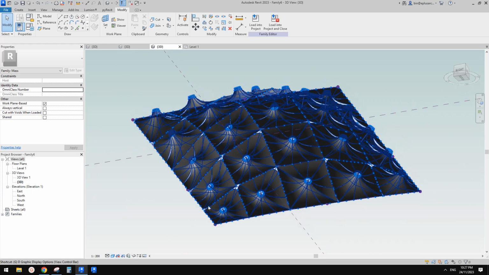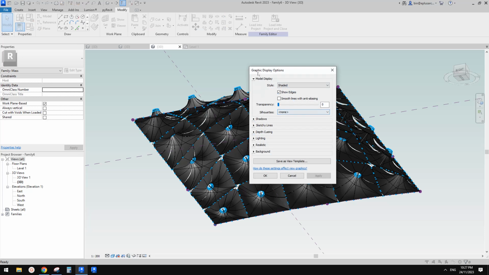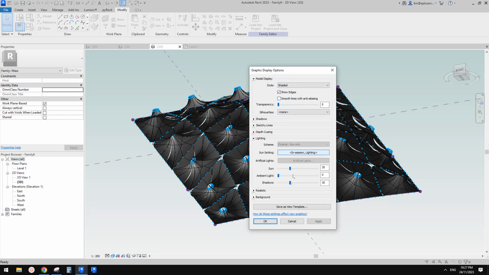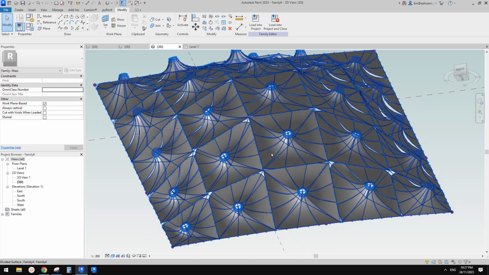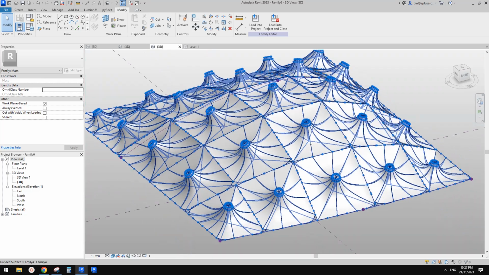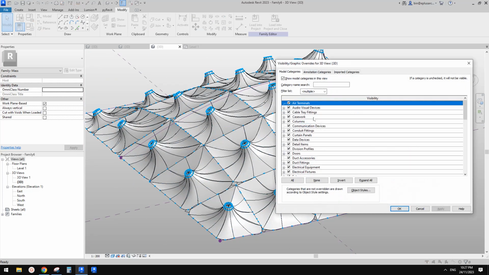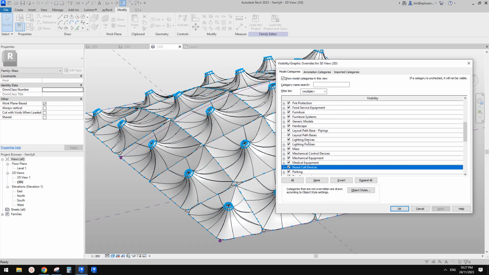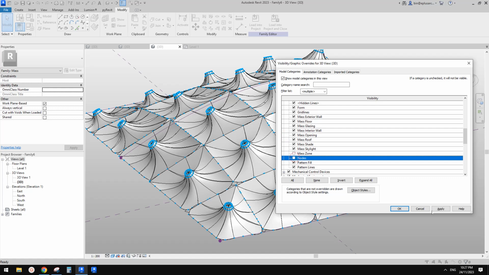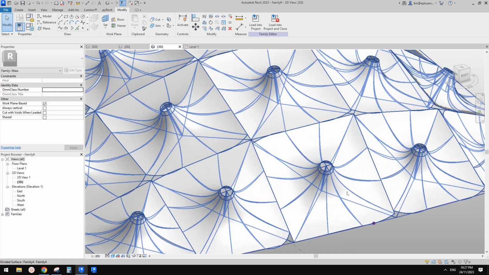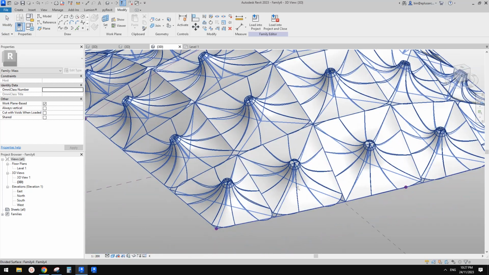Maybe GD, graphic display option. Let's just increase the light so it's not too dark, right? And also maybe turn off those nodes. Let's type VV and type M on the mask, turn off the nodes. Okay, so if you apply, you will no longer see those blue dots.